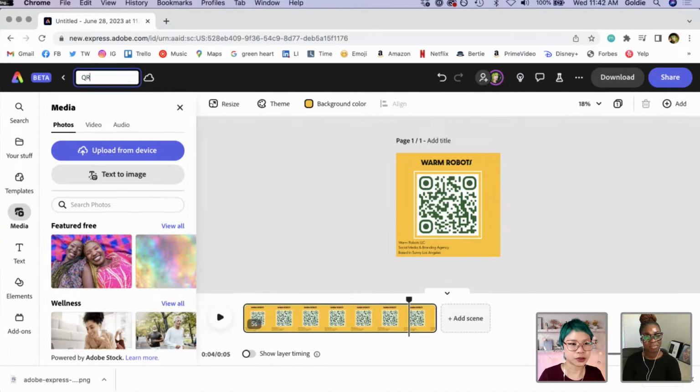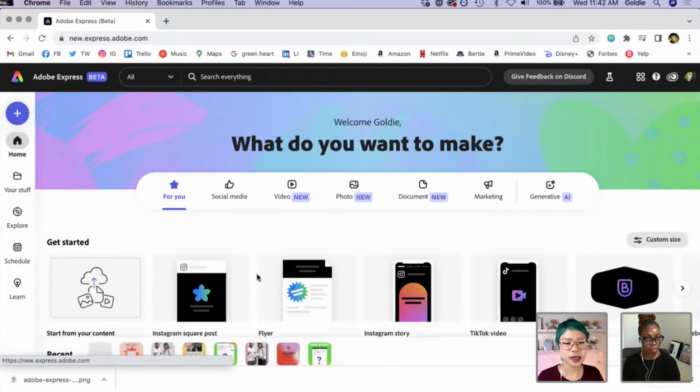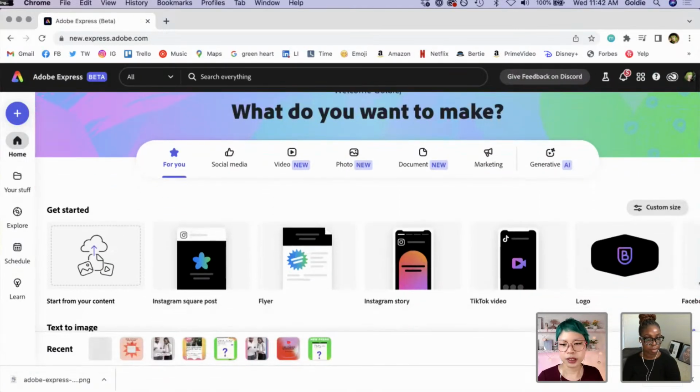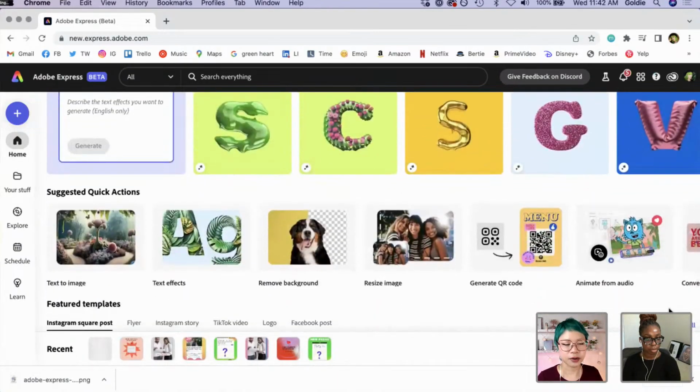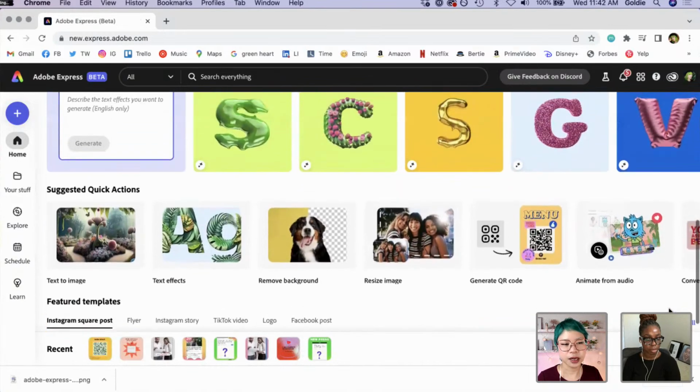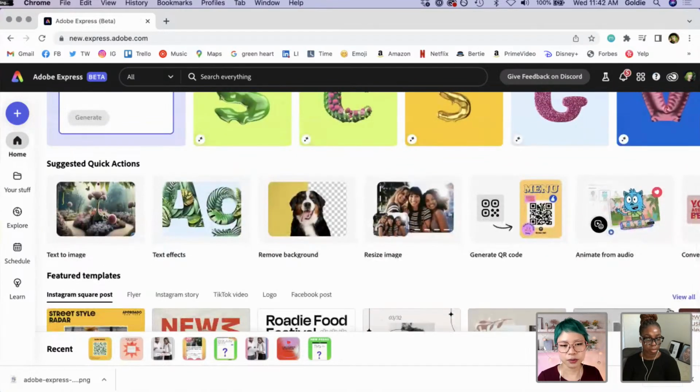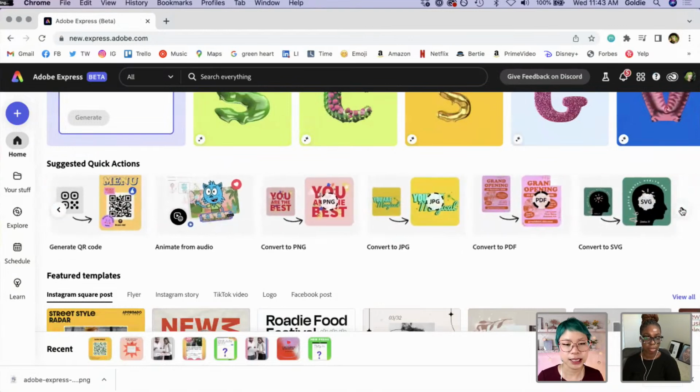And I'm going to name this one QR code. And I want to get back out really quickly into the beta. Then I'm going to scroll down, and I want to show also some of the other quick actions that are really fun. So removing background is something I literally just did. But say you want to do that, but you don't want to do it from a template, you can just do that from the quick actions in the home screen.